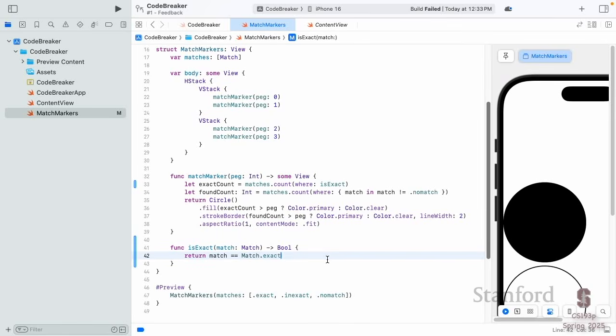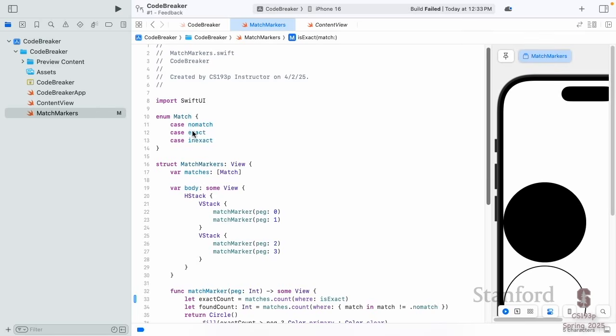Everybody cool with that? So how do we get from this situation, which I think we're all comfortable with, to what we want up there with that closure? Well, the first thing is I'm going to remove this return for the same reason I just talked about. This is a single line function, returns a bool. That's a Boolean expression. I don't need the return. Secondly, I'm going to remove match. Match.exact is the full name of this case right here in my match struct, match.exact.